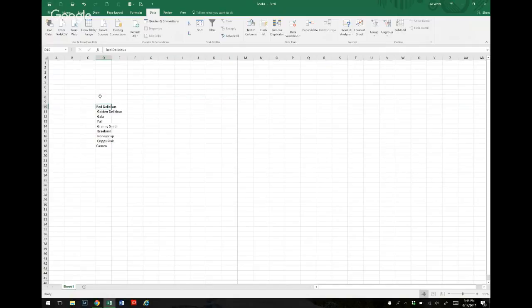And next, I'm going to highlight all of the cells in that column with our data to create our name range. And to do that, it's really easy. You just go up here to this name box in the upper left-hand corner and rename it to whatever you want your name range to be. I'm going to call it Apple Variety, and then just click enter.